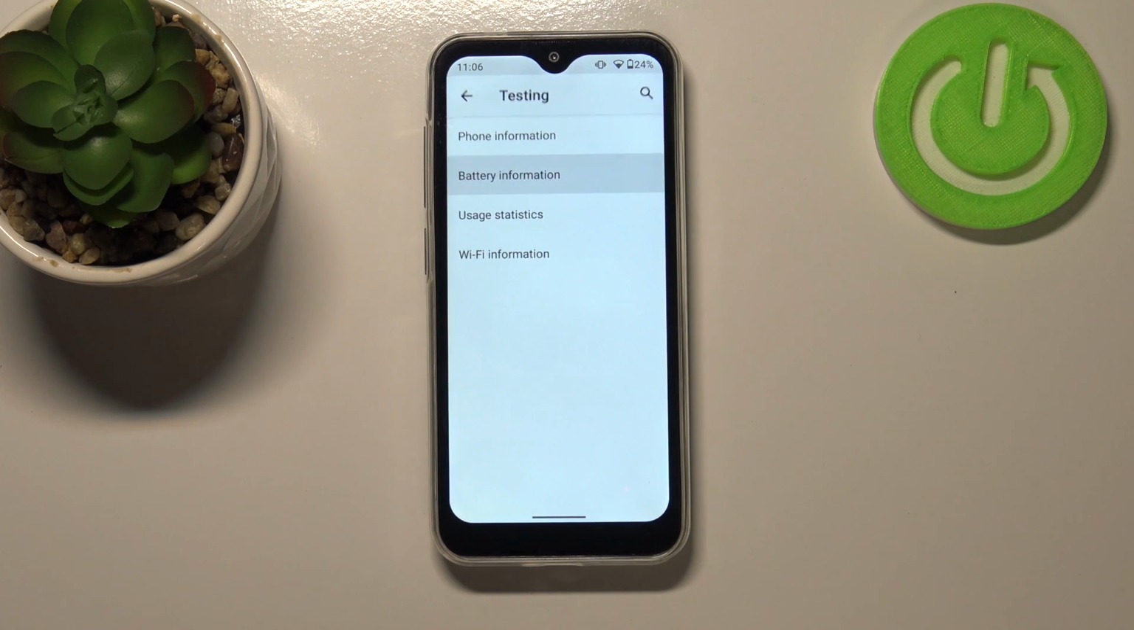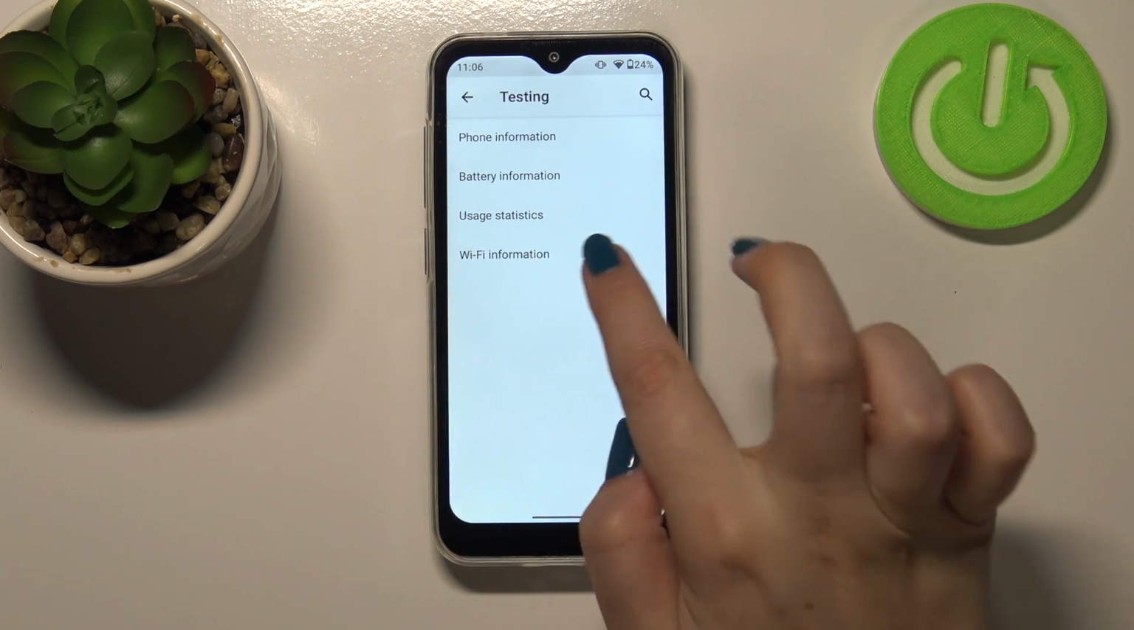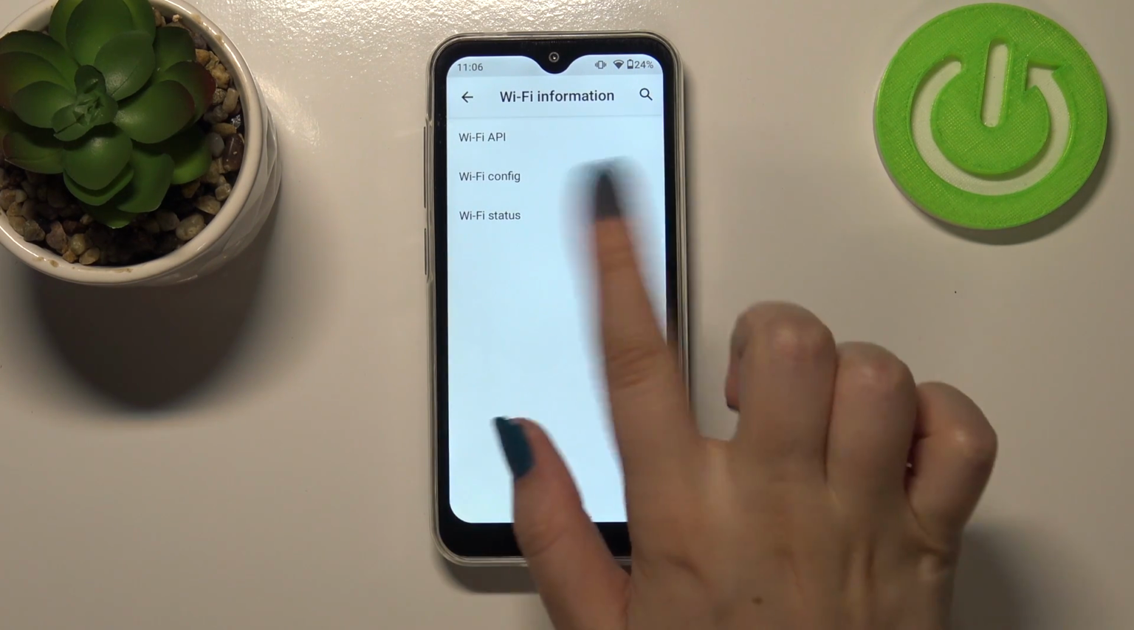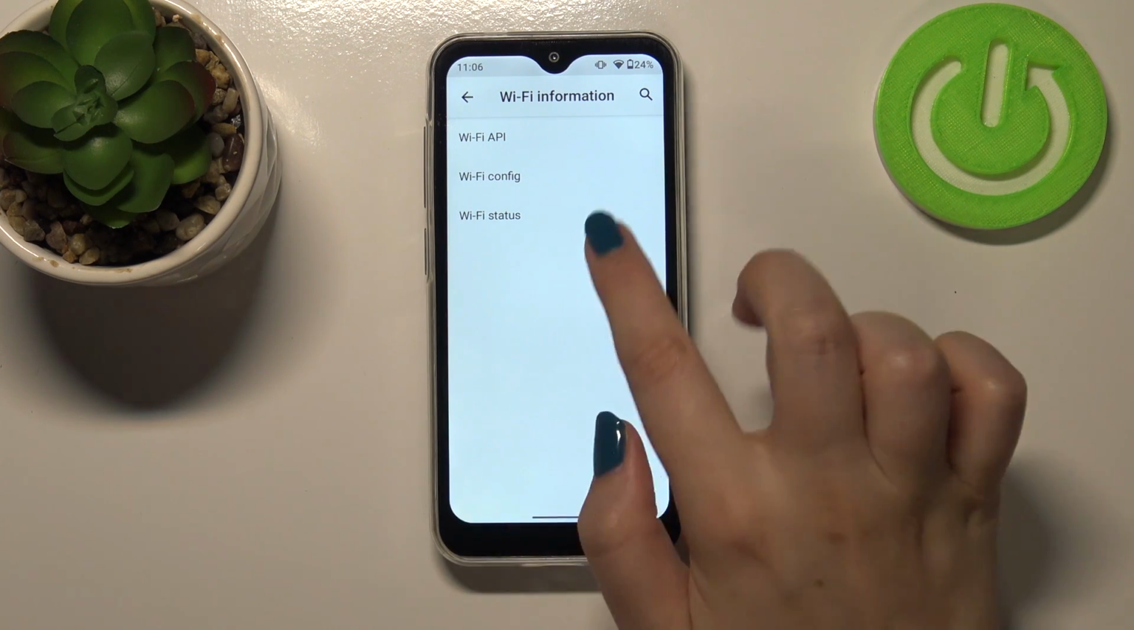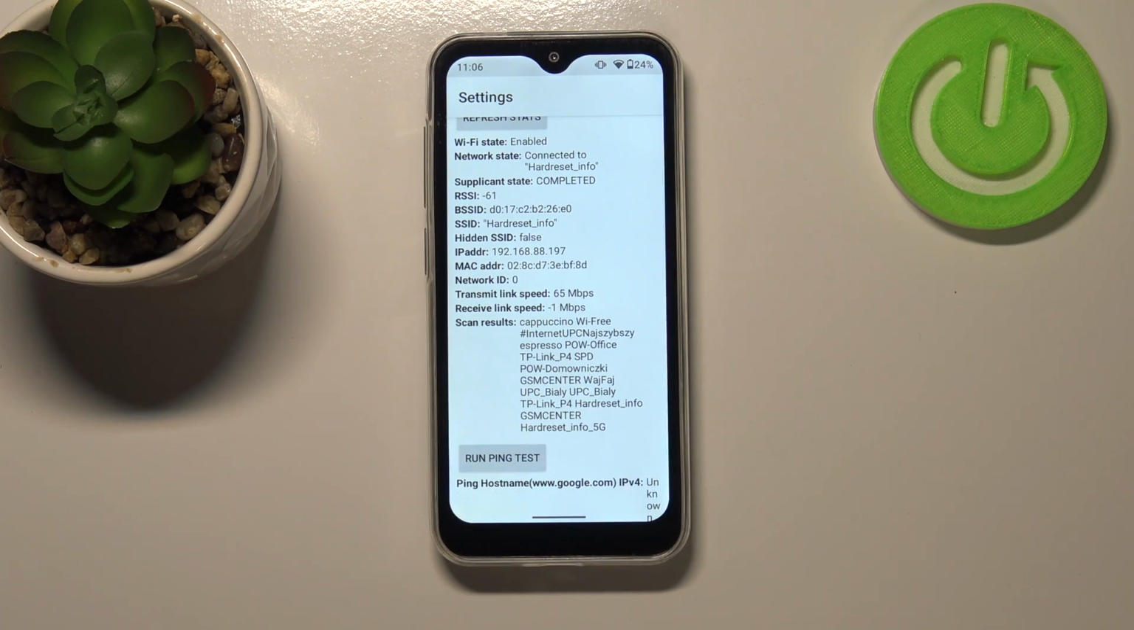Let's get back and let's check the battery information. And as you can see here, we can check actually everything about the battery. So begin with the battery status through the health, voltage, and ending on even the temperature of it. Let's get back and let's enter the Wi-Fi information. As you can see, we can check the API configuration and the status. So let me pick, for example, the status. Let's refresh the stats. And here you can check the network state, SSID or network ID. What's more, you can run ping test here.